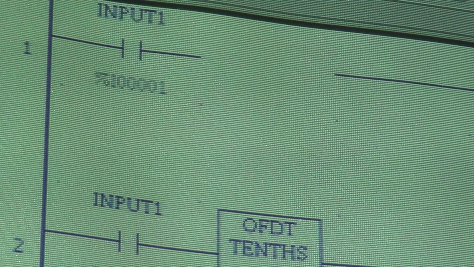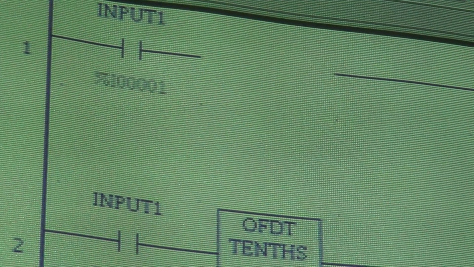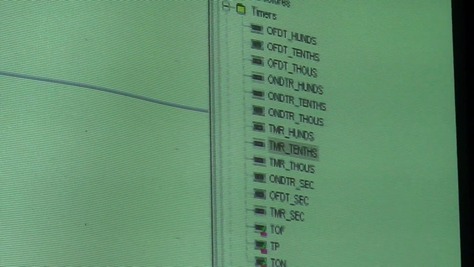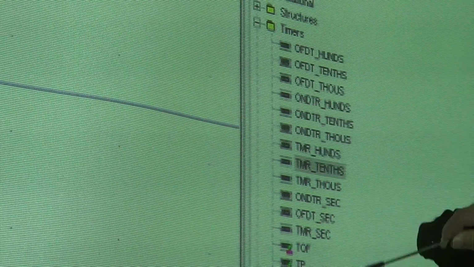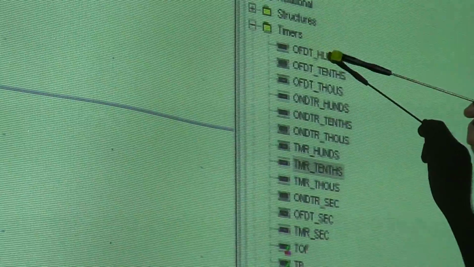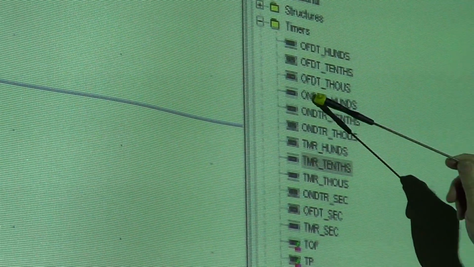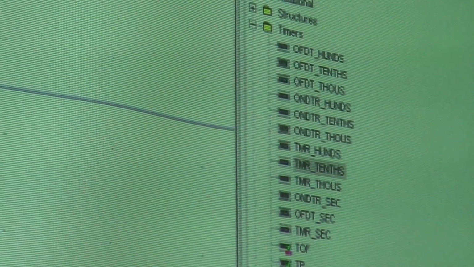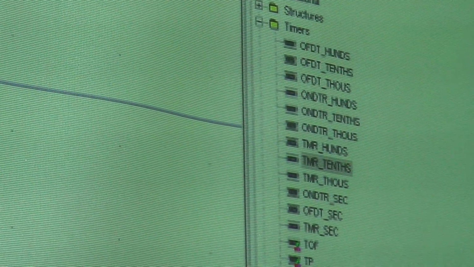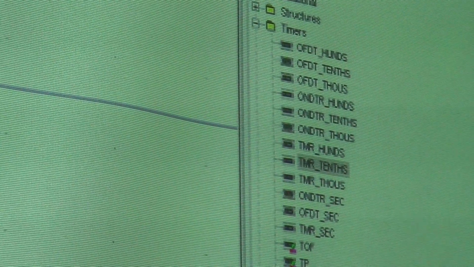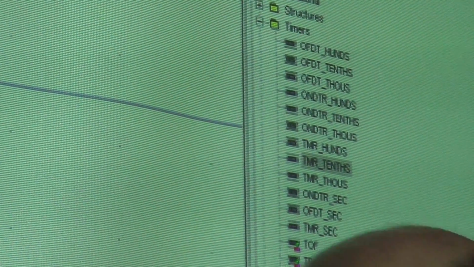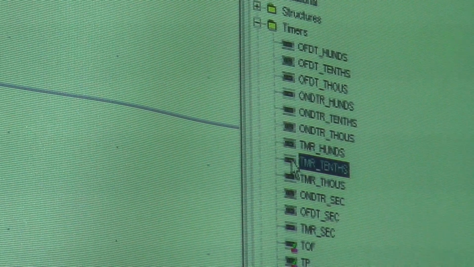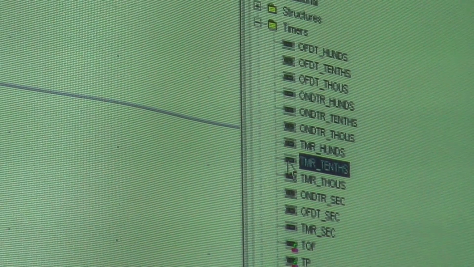Okay. Let me show you another way to do it. Okay? Bring up your toolbox. And you see, I opened up timers. And looking at the timers, all of your possible timers are here. Off delay timer OFDT, hundredths, tenths, thousandths. ONDTR, on delay timer retentive, that's the stopwatch timer, hundredths, tenths, thousandths. And then timer, hundredths, timers, tenths, timers, thousandths. Okay? Those are the timers that you have accessible. Right? So we're going to use the timer tenths. I can click on that and drag it over and drop it. I'm going to back up so you can see me do that.